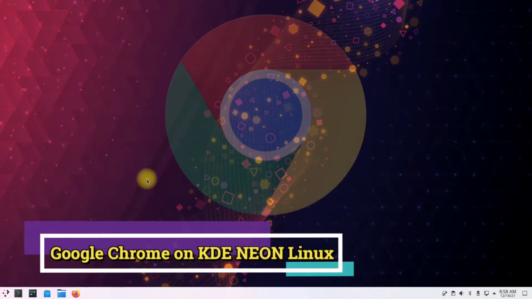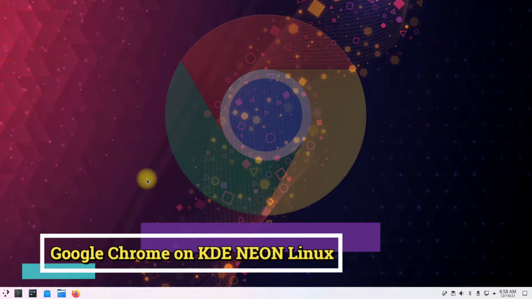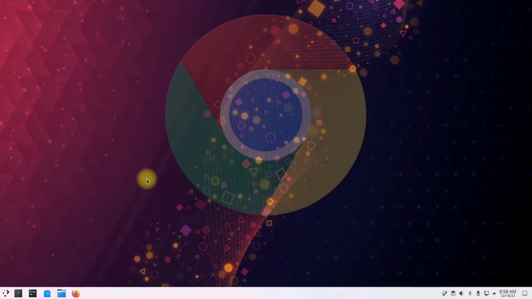Do you want to install Google Chrome browser on your KDE Neon Linux OS? Installing Chrome on KDE Neon, which is stable and updatable and that too from official Google source, is worth installing. Let's see how to install it.